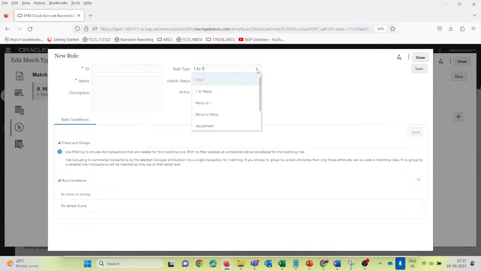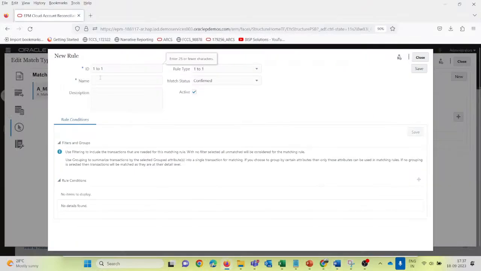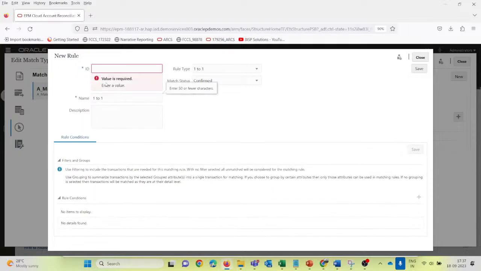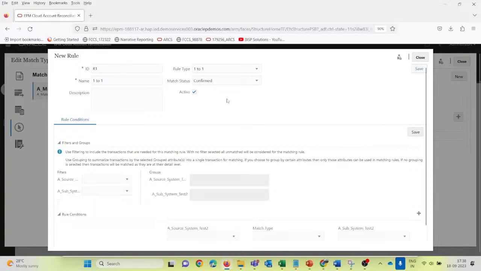So what are the different rule types? We have these rule types: one to one, one to many, many to one, and many to many. So we will just create one to one. So we will just make it a one to one rule type. R1, we will give it the name 1 to 1. Match status can be confirmed, suggested, etc. So we will just make it confirmed and save this one.